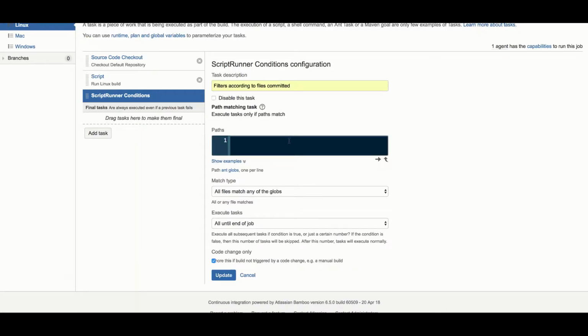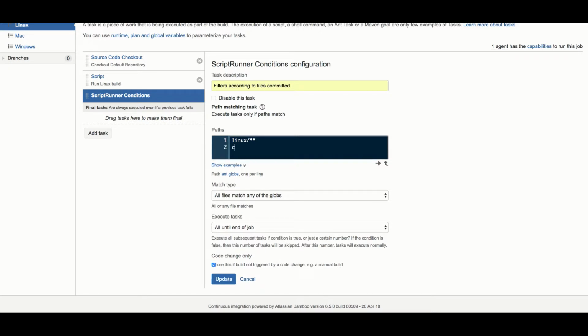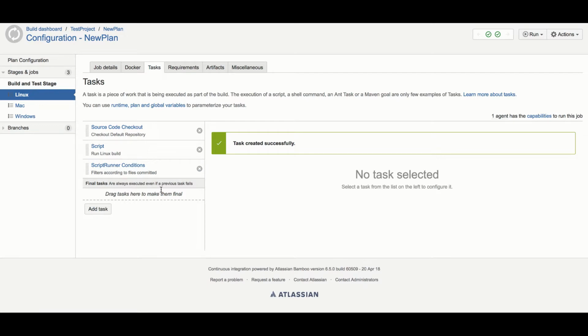And the path we want to match is to say, in this case, that anything in the Linux folder and anything in the common folder. And make sure to select all files match and update. And then move this condition to be the first one that runs.